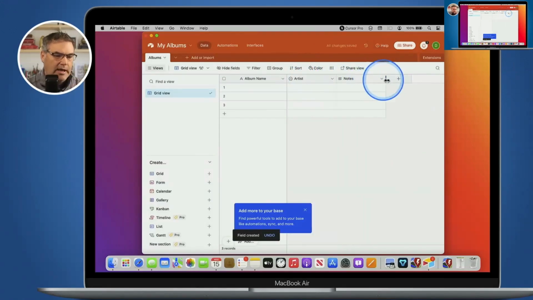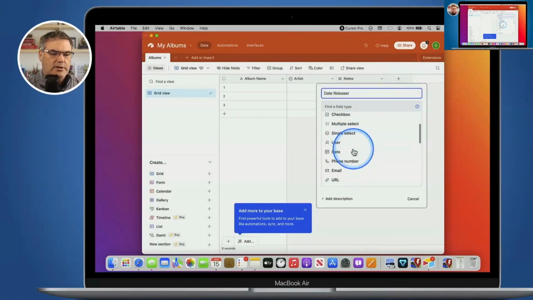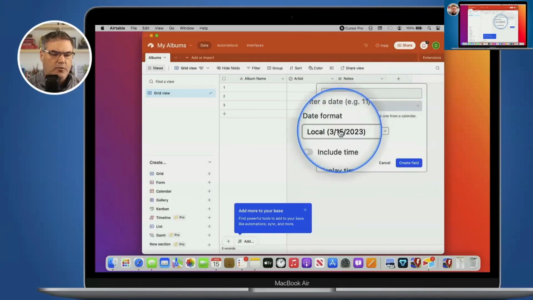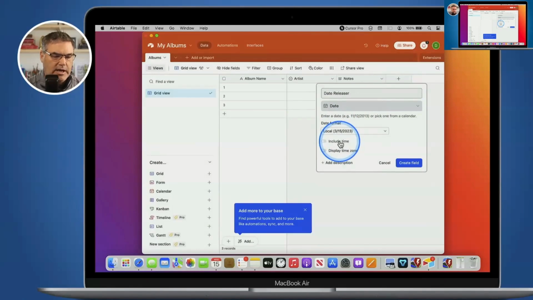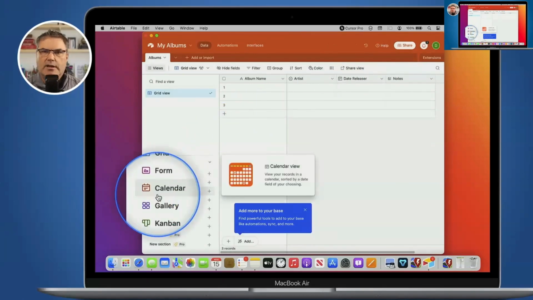Let's go and add date released. Type it in there. And this is going to be a date field. How do I want the date format? Do I want to include the time zone? I don't need any of that. So I can just go create field. And we have the date released. The beauty of the date released is one of our views is a calendar, and I'd actually be able to view when albums were released on a calendar. Kind of cool.